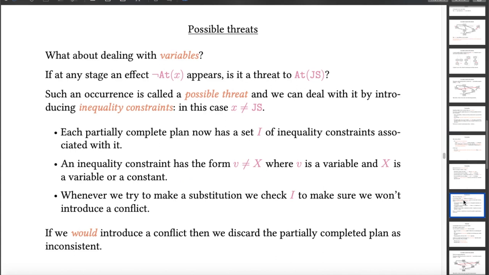Now, we do still need to deal with variables, and now we have a further potential tricky situation in that, because actions can have multiple effects, it's possible that you will introduce an action with an effect like not at X. And the question then arises of whether or not that's a threat to a precondition at JS, where X is instantiated. That's called a possible threat, and you can deal with it by introducing inequality constraints, in this case by saying that X cannot be bound to JS.